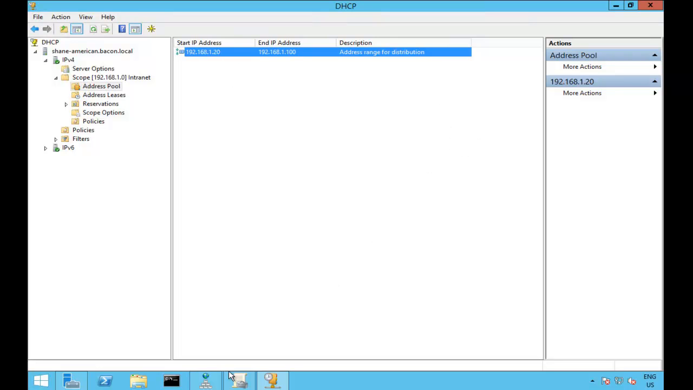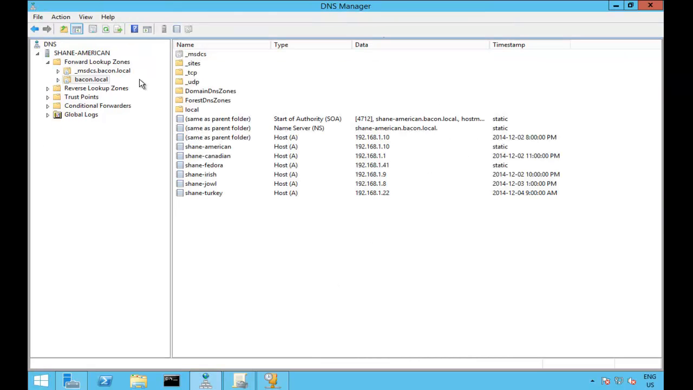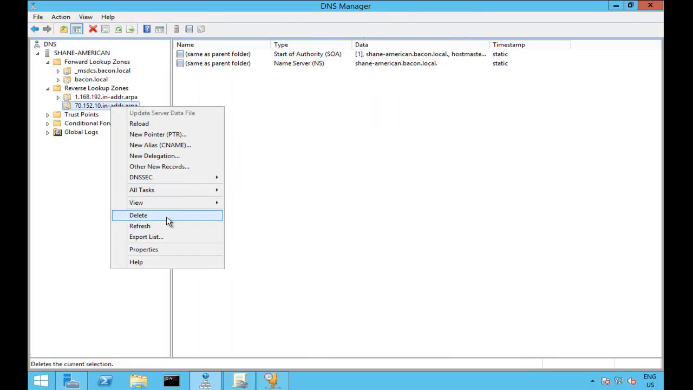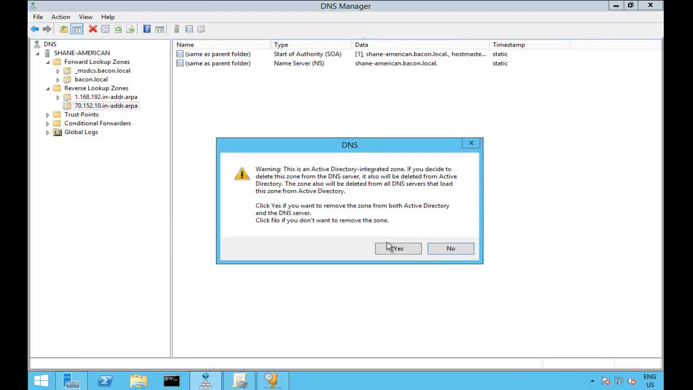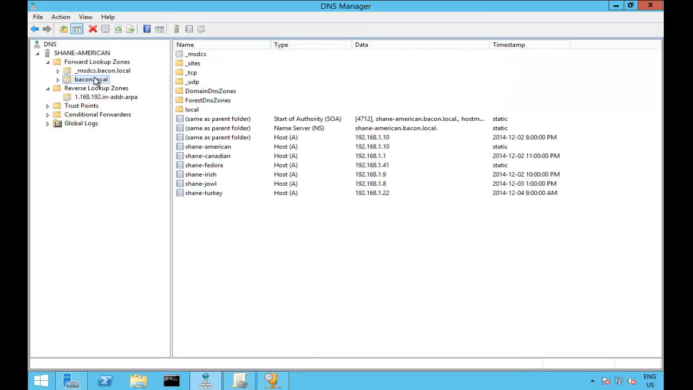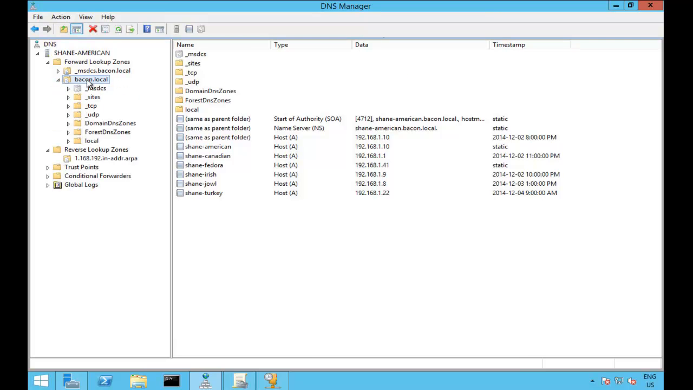Another thing I want you to take a look at is in your DNS. You may or may not currently have a reverse lookup zone. I have an old one from previous labs, but I also have this 192.168.1 in-addr.arpa. So it gets reversed, and I have PTR records. So this information gets pulled into IPAM as well. It'll look for it, and if you want to make it available in IPAM, you should actually configure this ahead of time and create a reverse lookup zone that matches your subnet.